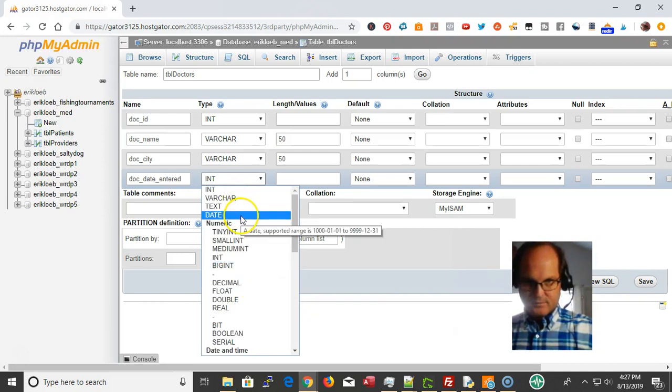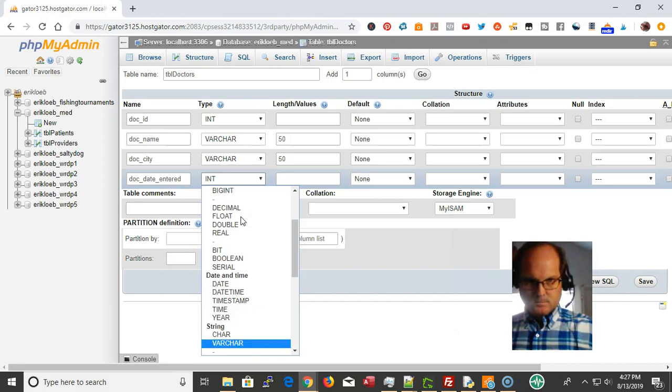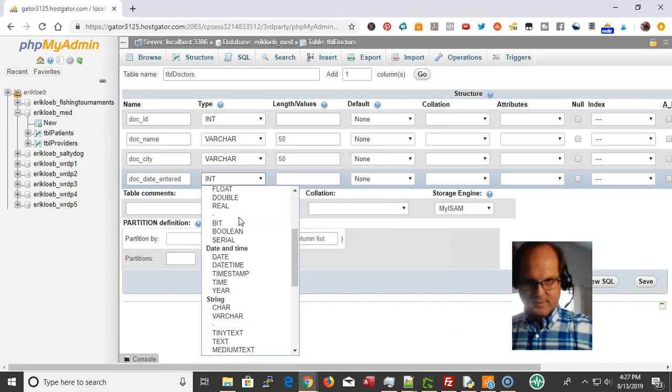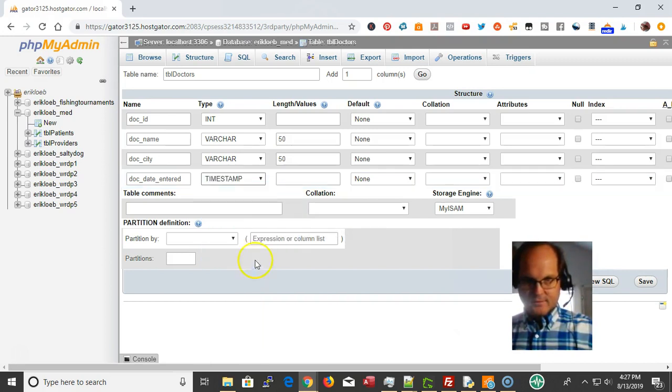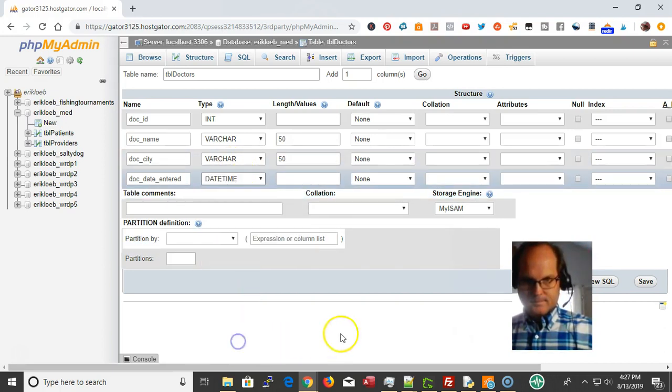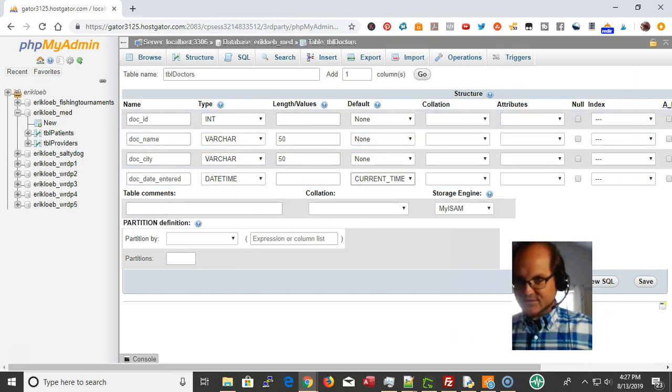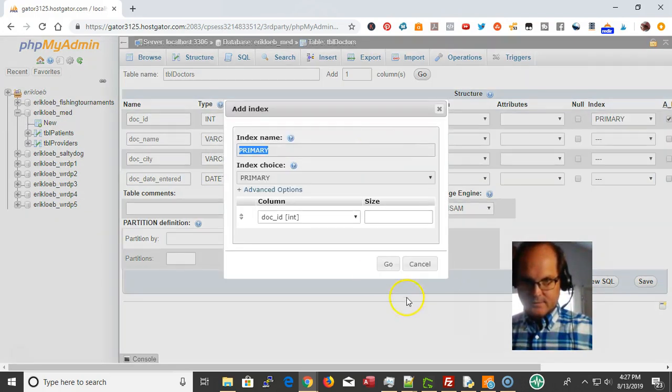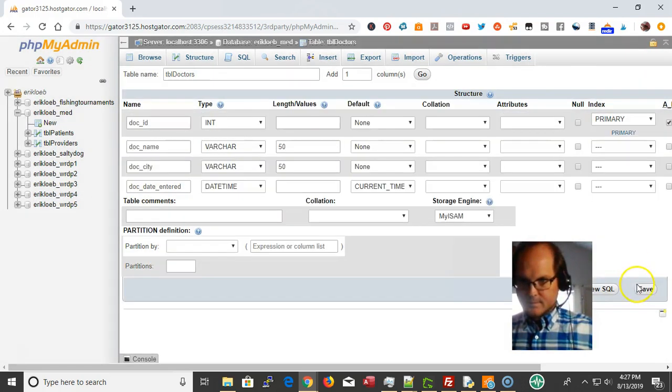Date time. Where's my date time? If you scroll around. The reason why I don't use the datetime data type is because it's given me errors before, so I just use the timestamp and put the current timestamp as a default value. So it'll be my default value, so it's all good.